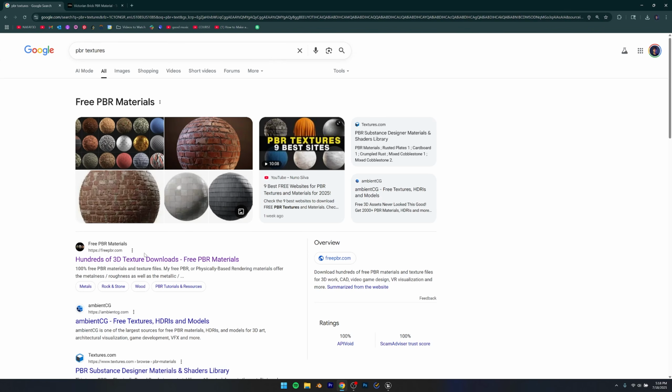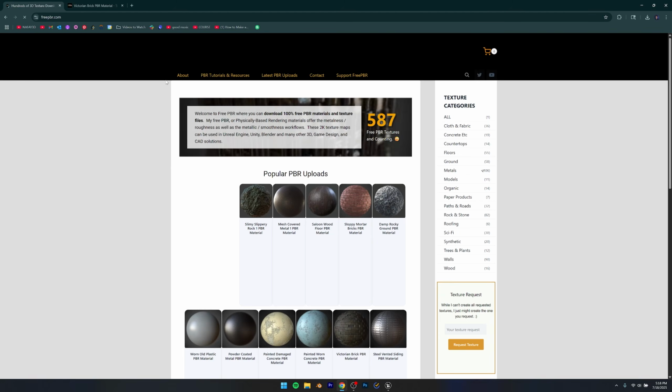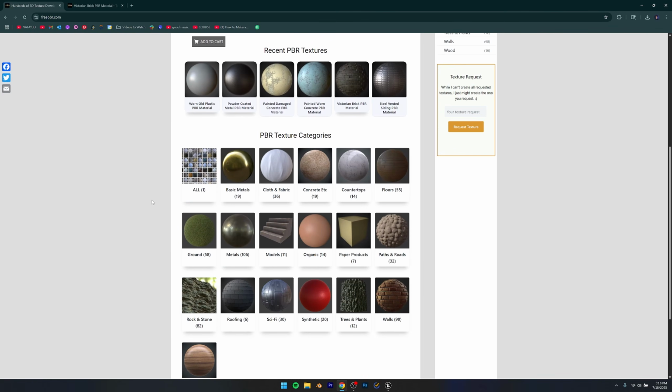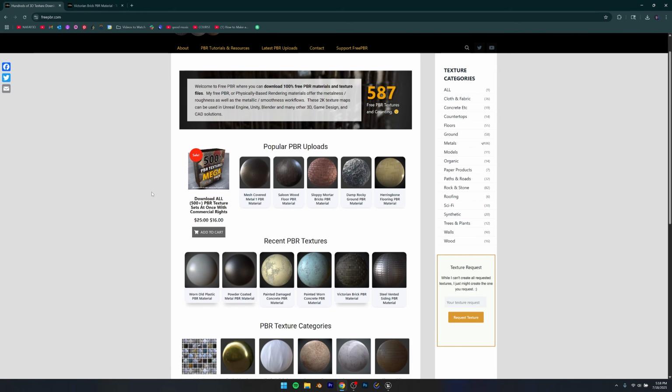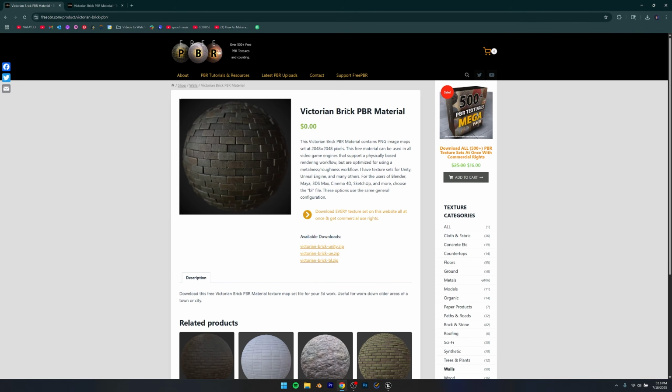And what we're going to do is go to this website called Free PBR Materials. If you go to this website, you can find a lot of free PBR materials which you can apply to your objects. The one that I'm going to be getting is this one, Victorian Brick PBR material. I think it looks pretty good and the quality is pretty nice. You can see that there are multiple downloads available. I'm going to be downloading the UE version. UE is basically Unreal Engine. They have a Blender version and a Unity version as well, but we're going to go with the Unreal Engine version.